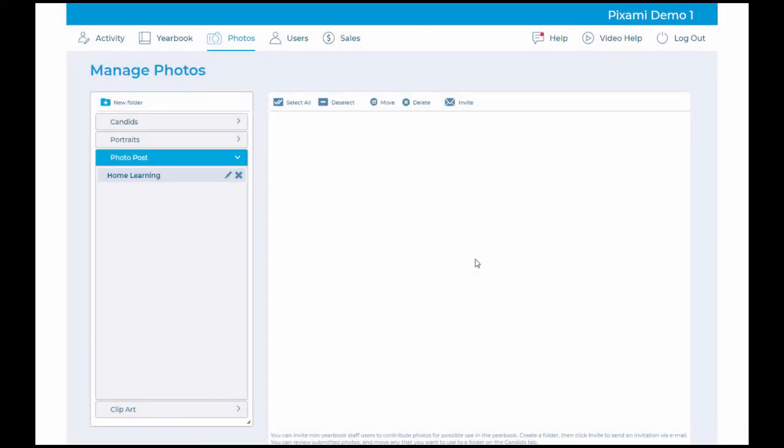Recipients can click a link. It'll take them back to a page that looks like this, where they have an upload button and they can submit photos. Recipients of the Photo Post email cannot see the yearbook. They can't see anybody else's photos. They can't see candidates or portraits. So it's pretty locked down and very, very private.